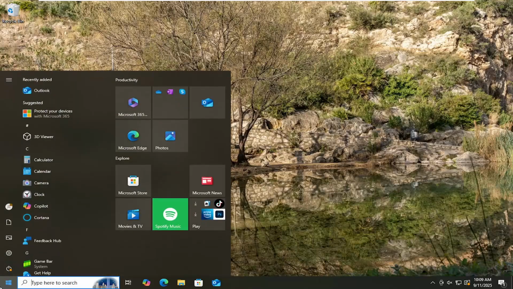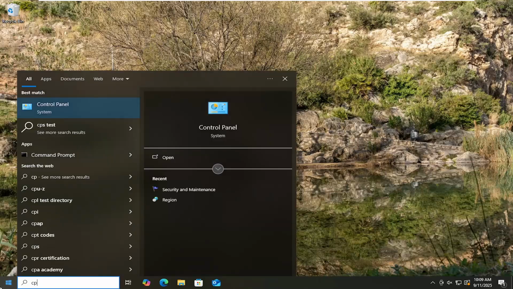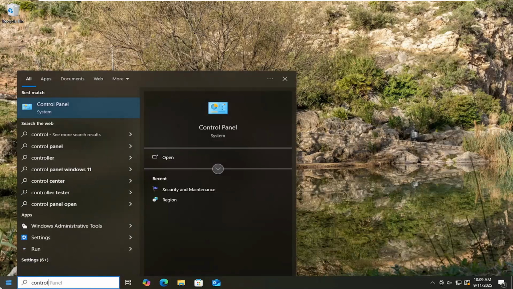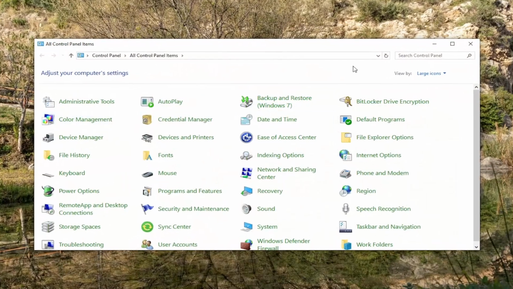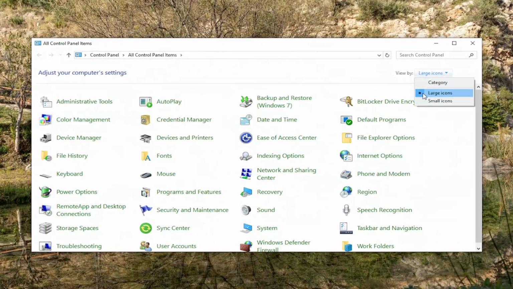So I'm going to head up to the search menu, and you want to type in Control Panel. The best result should come back with Control Panel. Go ahead and open that up. And then up at the top right, select the View by option and select Large icons. And then you want to go down and select where it says Security and Maintenance. Go ahead and select that.